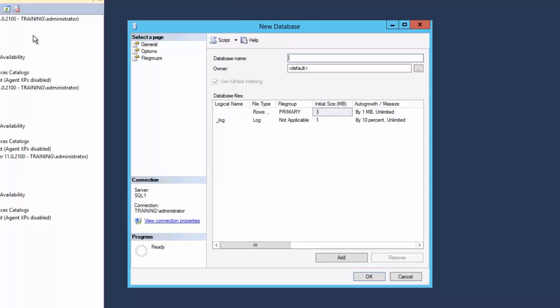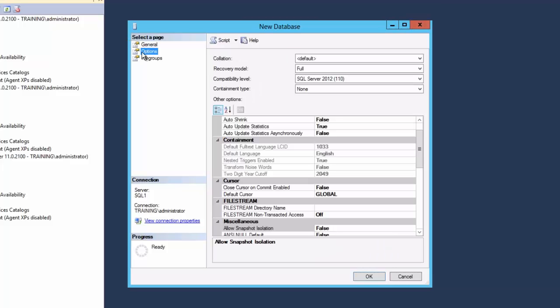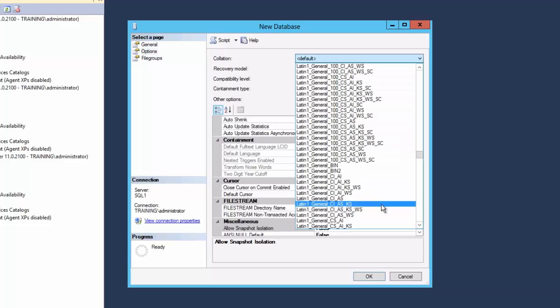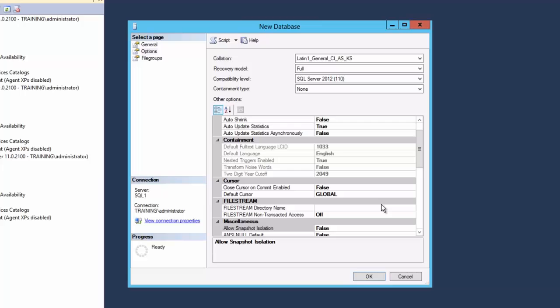I'll enter XDSite1 for the database name and click the Options link on the left. XenDesktop requires a specific collation. I'll select Latin 1, General, CI AS KS. It's important to ensure that we have the correct collation, especially CI for case insensitive, AS for accent sensitive, and KS for kanji sensitive. Now I'll click OK.